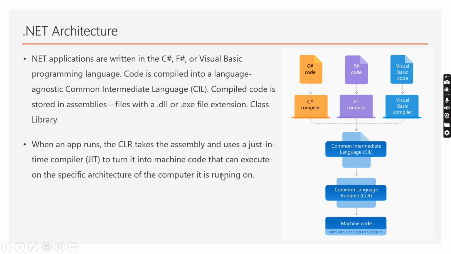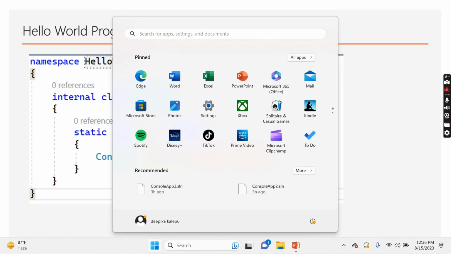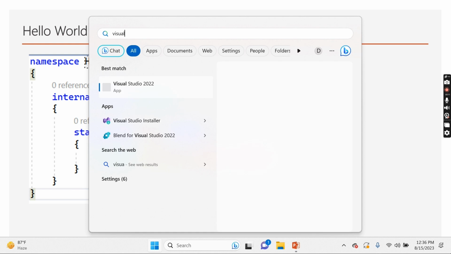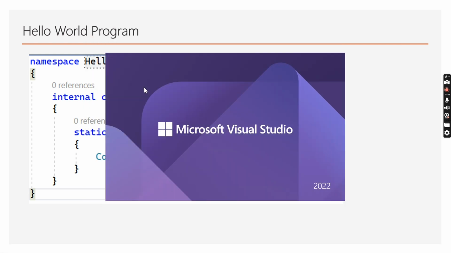Okay, I think you are clear about .NET architecture. So let's move into the Hello World program. This is how the Hello World program will look. Let's get into the practice. Let's flip to Visual Studio. I have Visual Studio 2022 installed on my machine, so I'm just opening that.